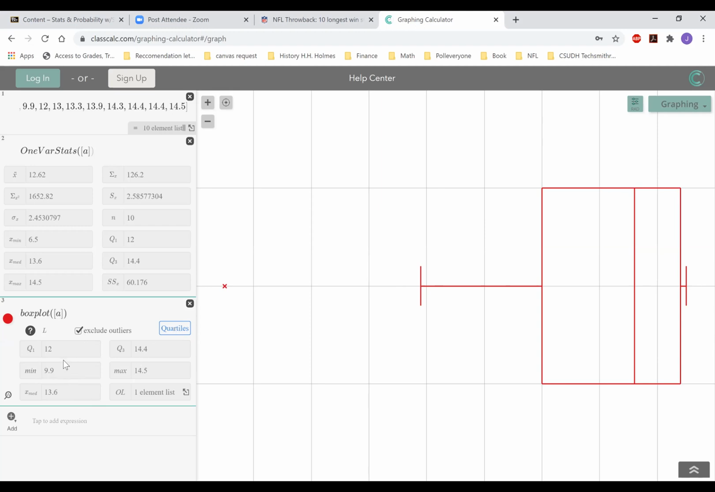All right. And that's how you want to double check your answer for the box plot. So if your box plot doesn't look like the box plot that ClassCalc is giving you, more likely than not, you did something wrong and you want to double check your answer. Any question in regard to how to use ClassCalc to double check your answer?